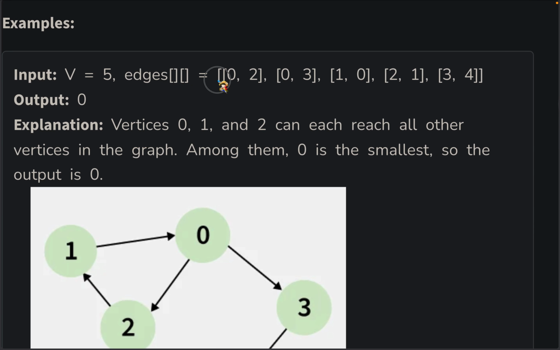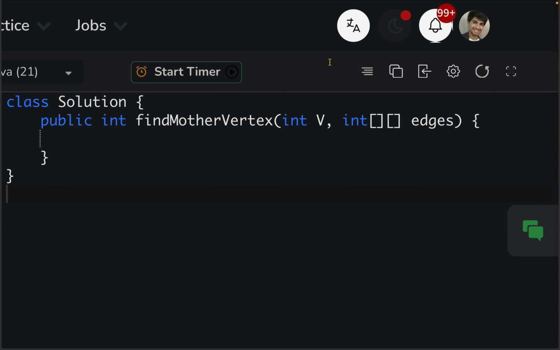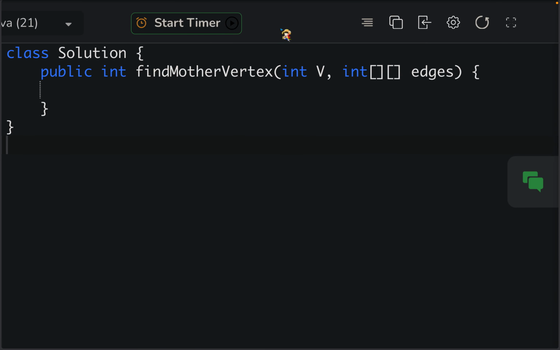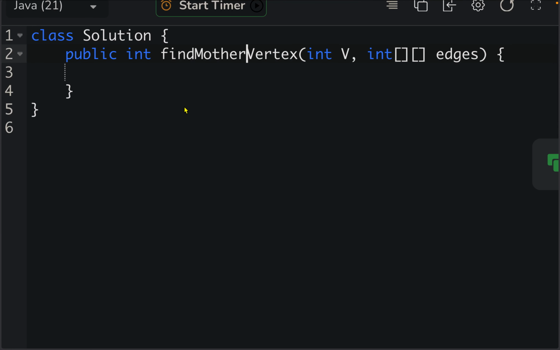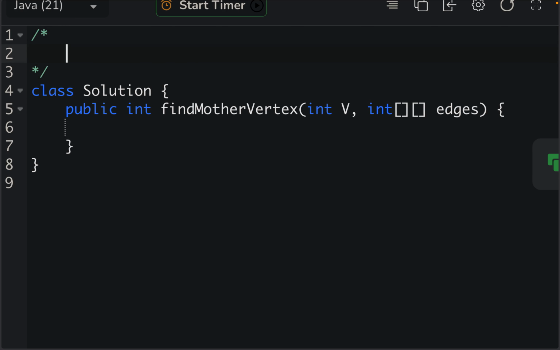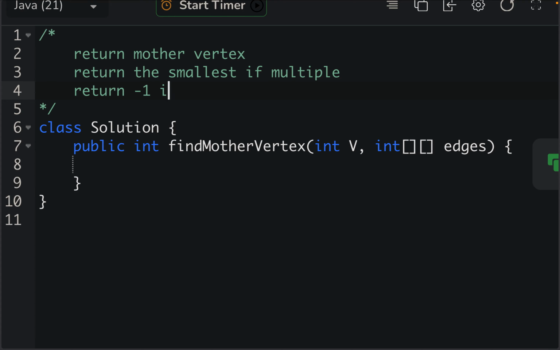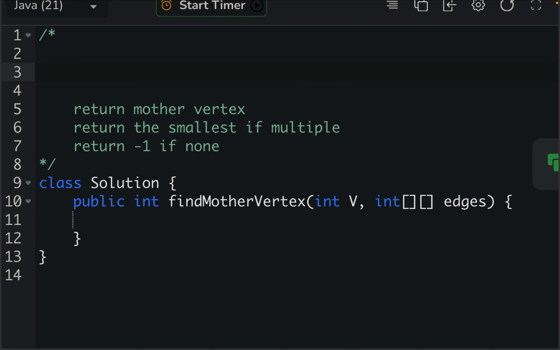Let's understand the problem first. So within understanding the problem, first we go through what is being asked. They asked to return the mother vertex, return the smallest if multiple, and return -1 if none. So there are 3 parts. First of all, let's see, do we understand the mother vertex or not?